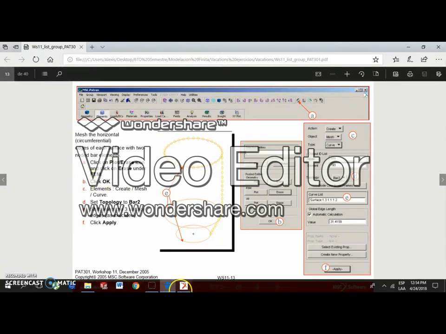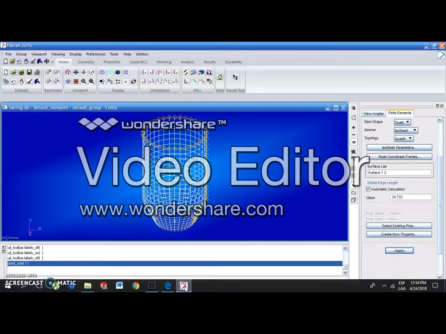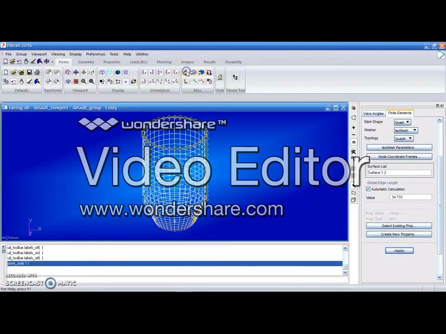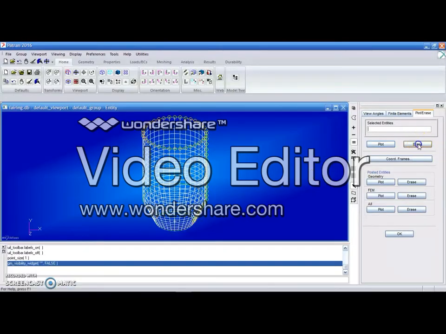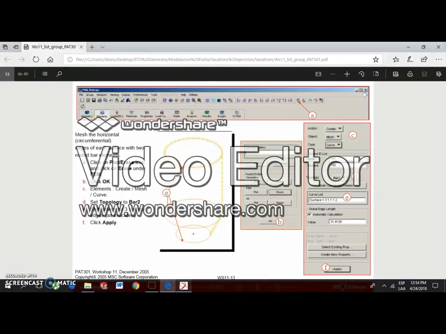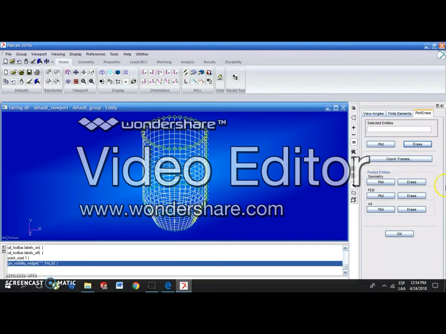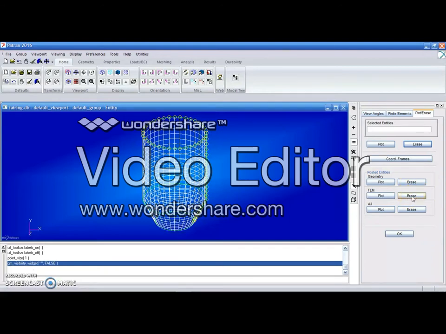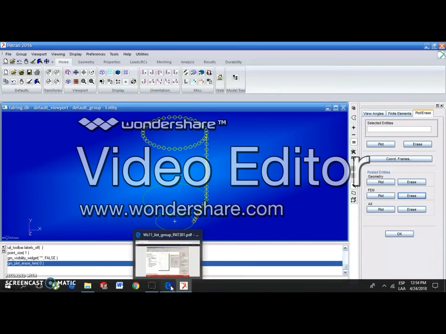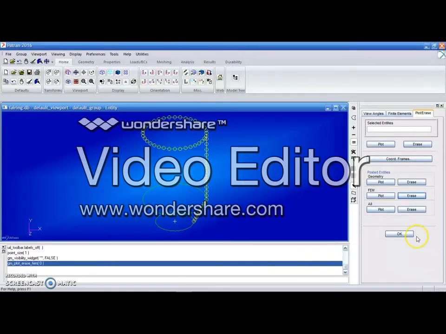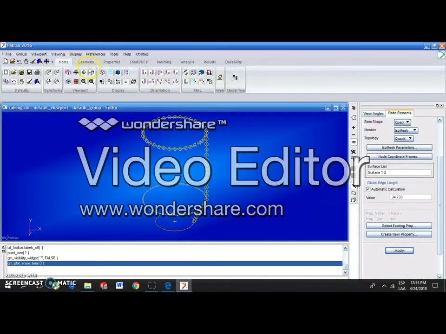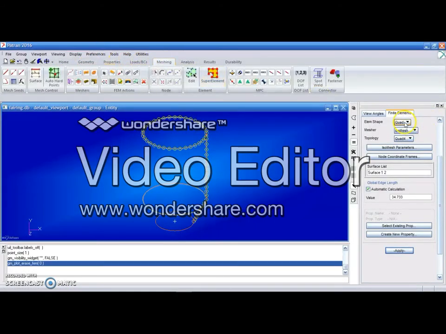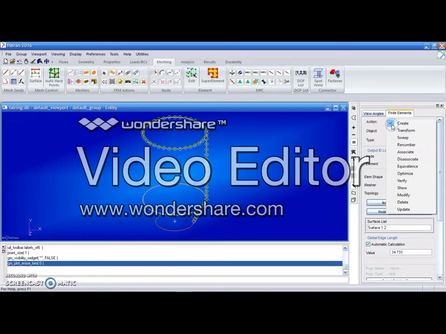Mesh the horizontal circumferential edges of each surface with two-noded bar elements. Click on the Plot Erase icon and click on Erase under FEM. Click OK. Go Elements, Create, Mesh, Curve. Set Topology to Bar2. Shift select the three surface edges as indicated. Click apply.